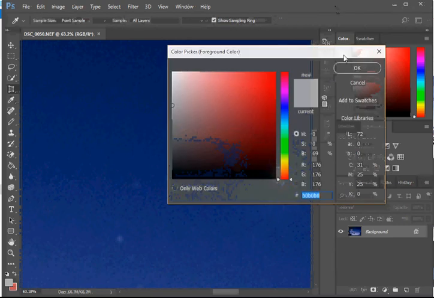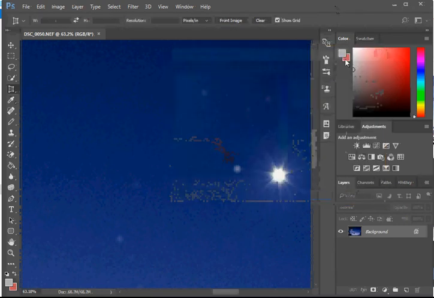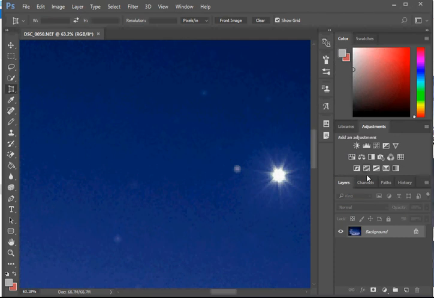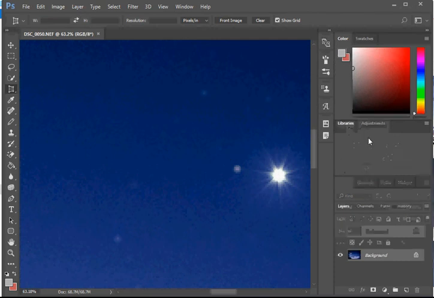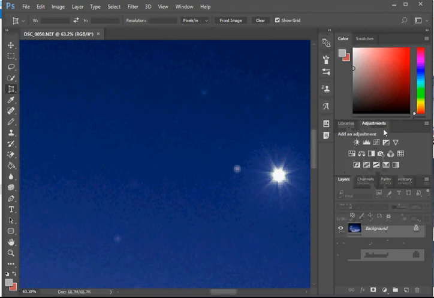We have primary color, foreground color and background color. You see the background is behind, foreground is in front. And then you have the adjustment layout here, and you have libraries as well, like if you want to load some extra libraries into this one. But normally we don't use it, so adjustment is what we use.